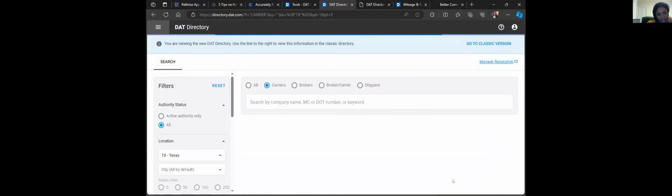I also don't really do anything about the stars, but if you want high quality drivers that have good ratings and everything, you can. Here I want to do operation type, then search power unit. I'm looking for companies or drivers that have between 1 truck to 5 trucks. Then I will just come here and do search.